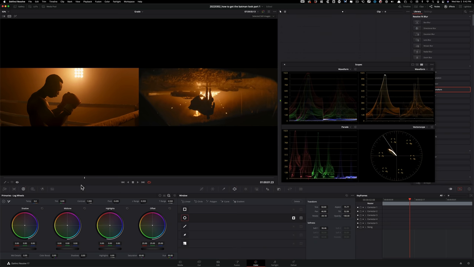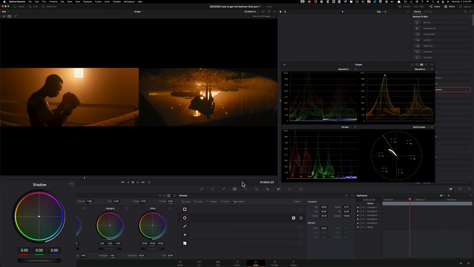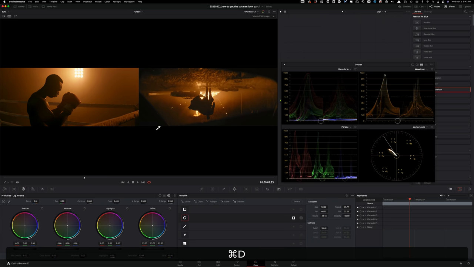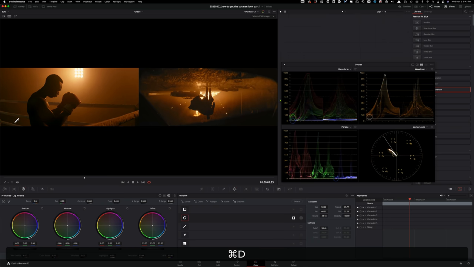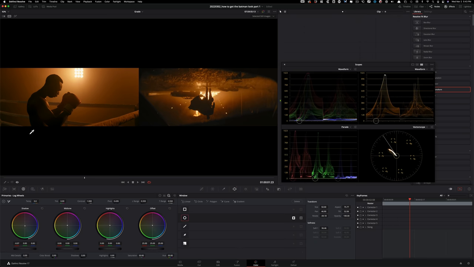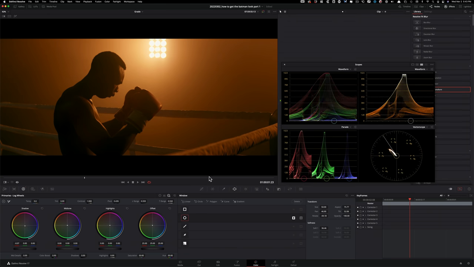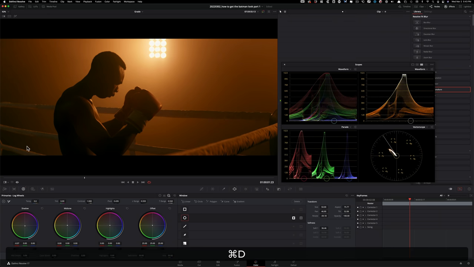We can go under our log wheels, take my shadows and just creep in a little bit of, see what I'm doing? That right there that I just added. If I do before and after, right here to here, we didn't have that before. So here to there, such a small change goes a very long way. Okay, if I go before and after now, just look at the vibes. We just added that teal in.